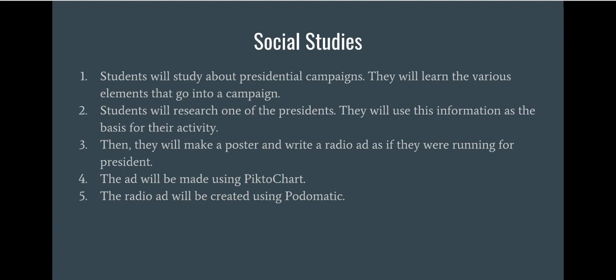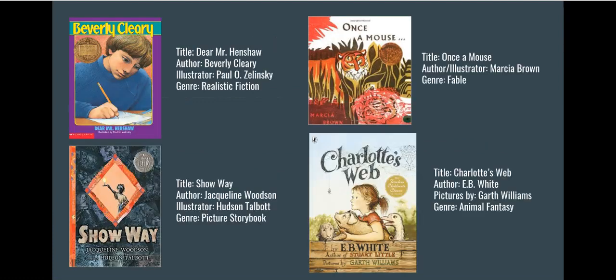And then I can't forget about the other 4 books that I read. So one of them was Dear Mr. Henshaw by Beverly Cleary. Beverly Cleary is a really good author, and this is another one of her really good books. It brings up a lot of really good issues that the students might be dealing with, about divorce, or even just loneliness and having trouble with friends and different stuff.